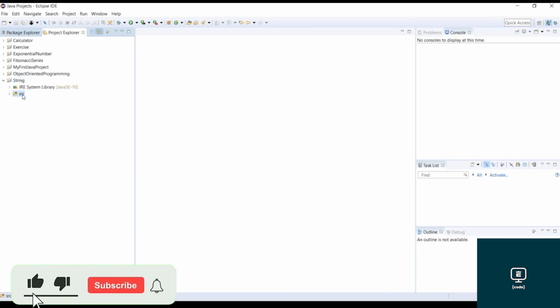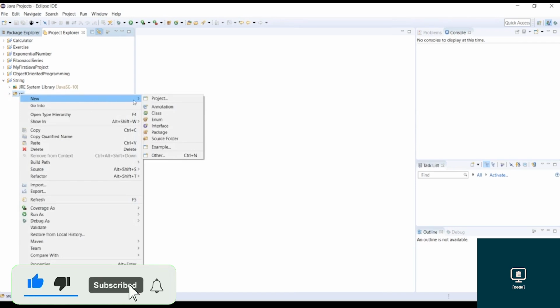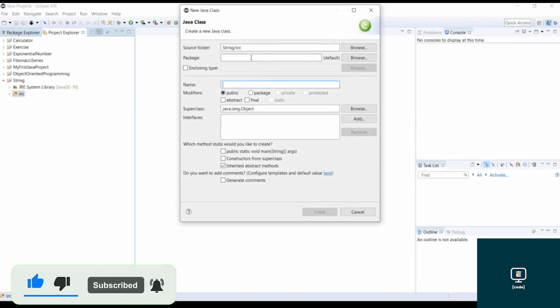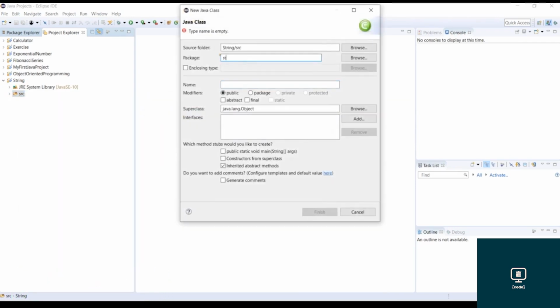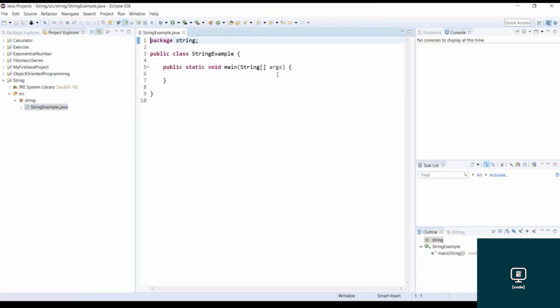So in this project, just right-click on the source folder and select New Class and specify the package name as string and the class name as string example. And then select the checkbox to add a main method.